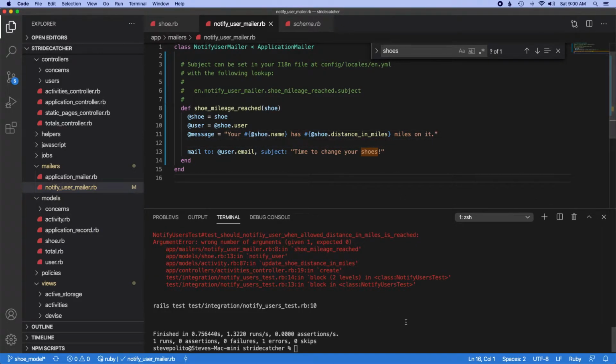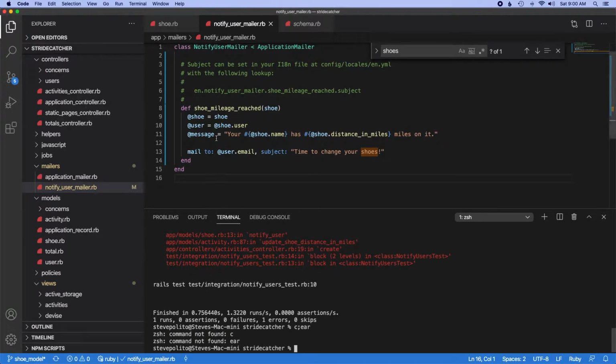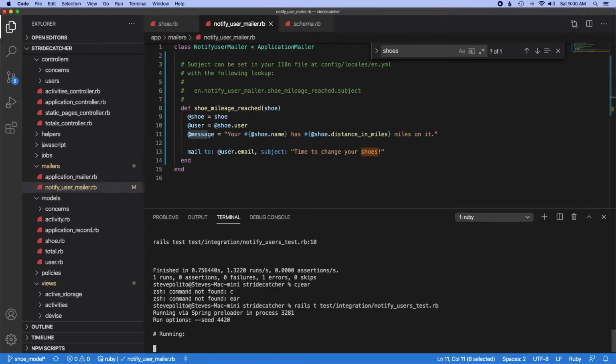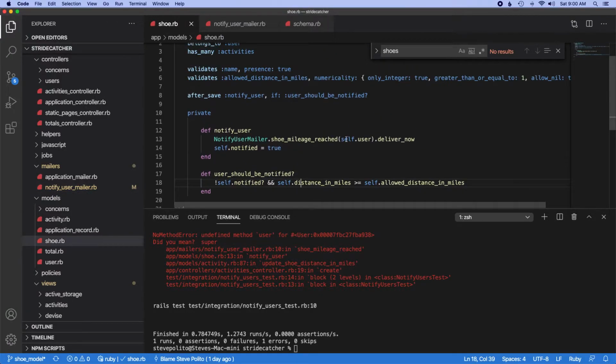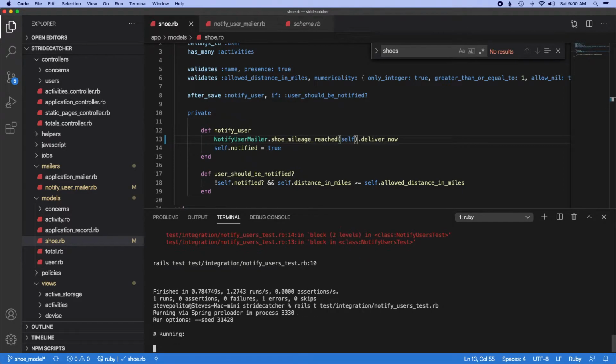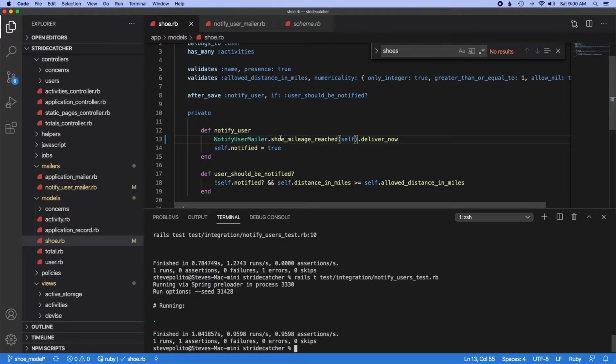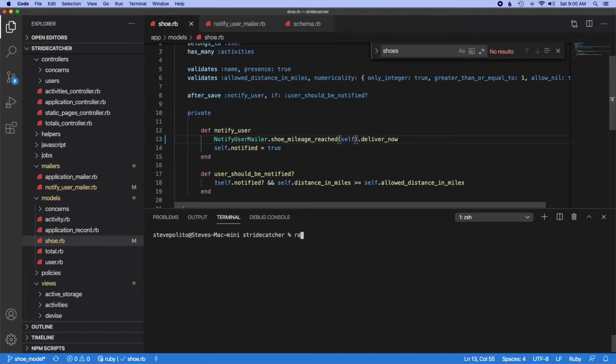Keep it simple. This is probably going to cause some issues because I got rid of the greeting variable in here. Let's run this test again. Undefined method user, let's see here. Oh, it's because I'm not passing in shoe. So we need to go to our shoe, and we just need to do self. Let's try this again. Okay, so that works.